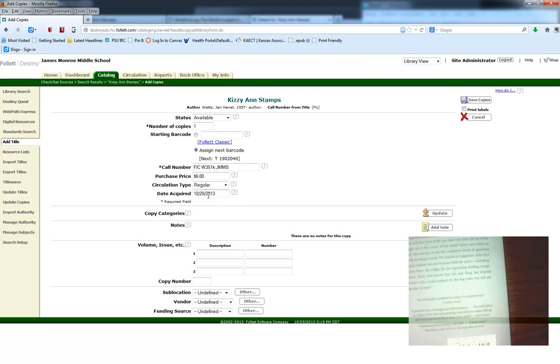Tell us what date we acquired it. If we have any special copy categories or notes we need to add, sometimes I add notes for the IRC that says this has to be, or you have to have special permission from a professor to check this out, or this can only be checked out for one day, or make sure that you look in the camera bag for such and such when it gets checked back in and checked out, so that we make sure that things come in like they're supposed to. Okay? You can add information about the volume, the issue, that kind of thing. Which copy this is if you have more than one copy.